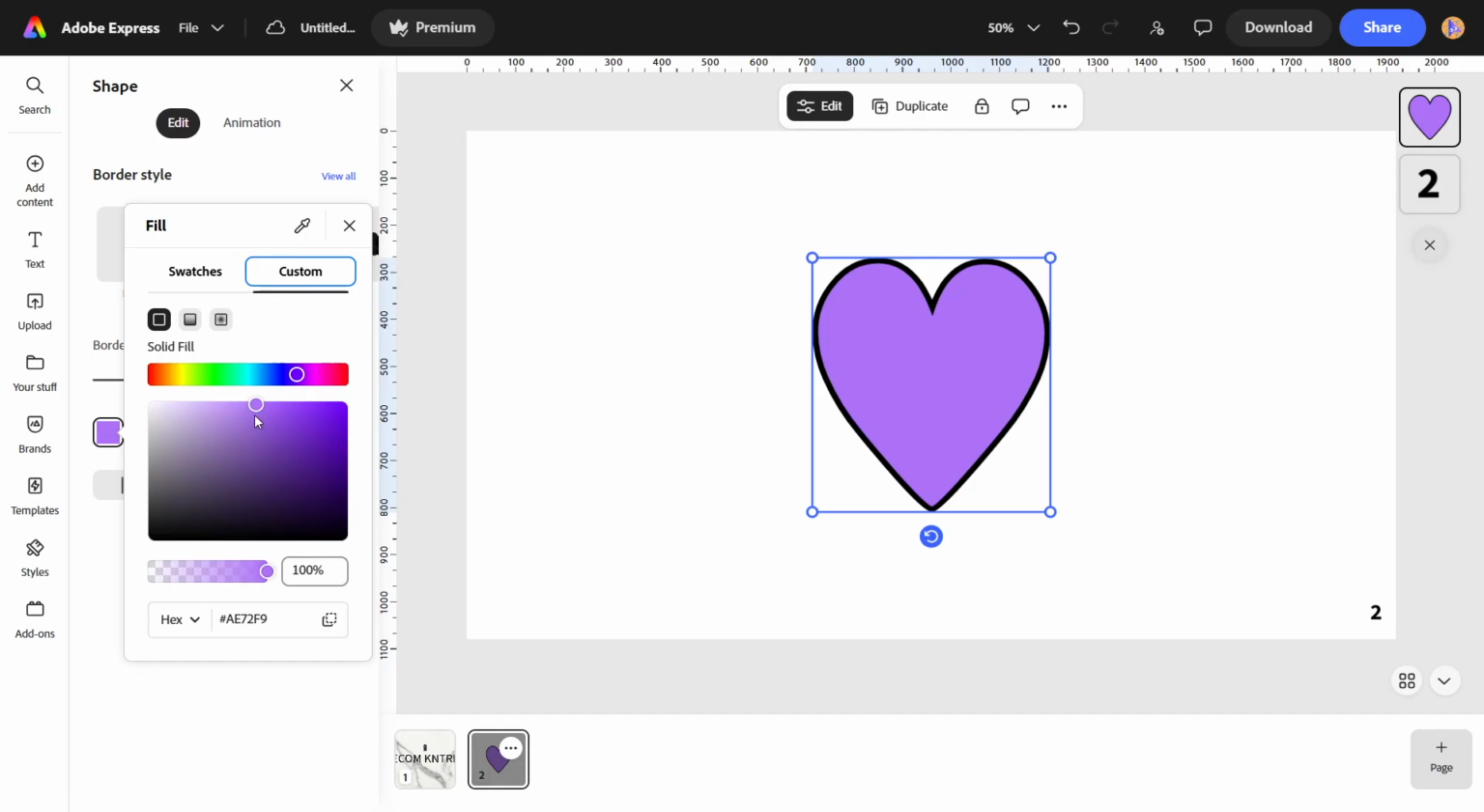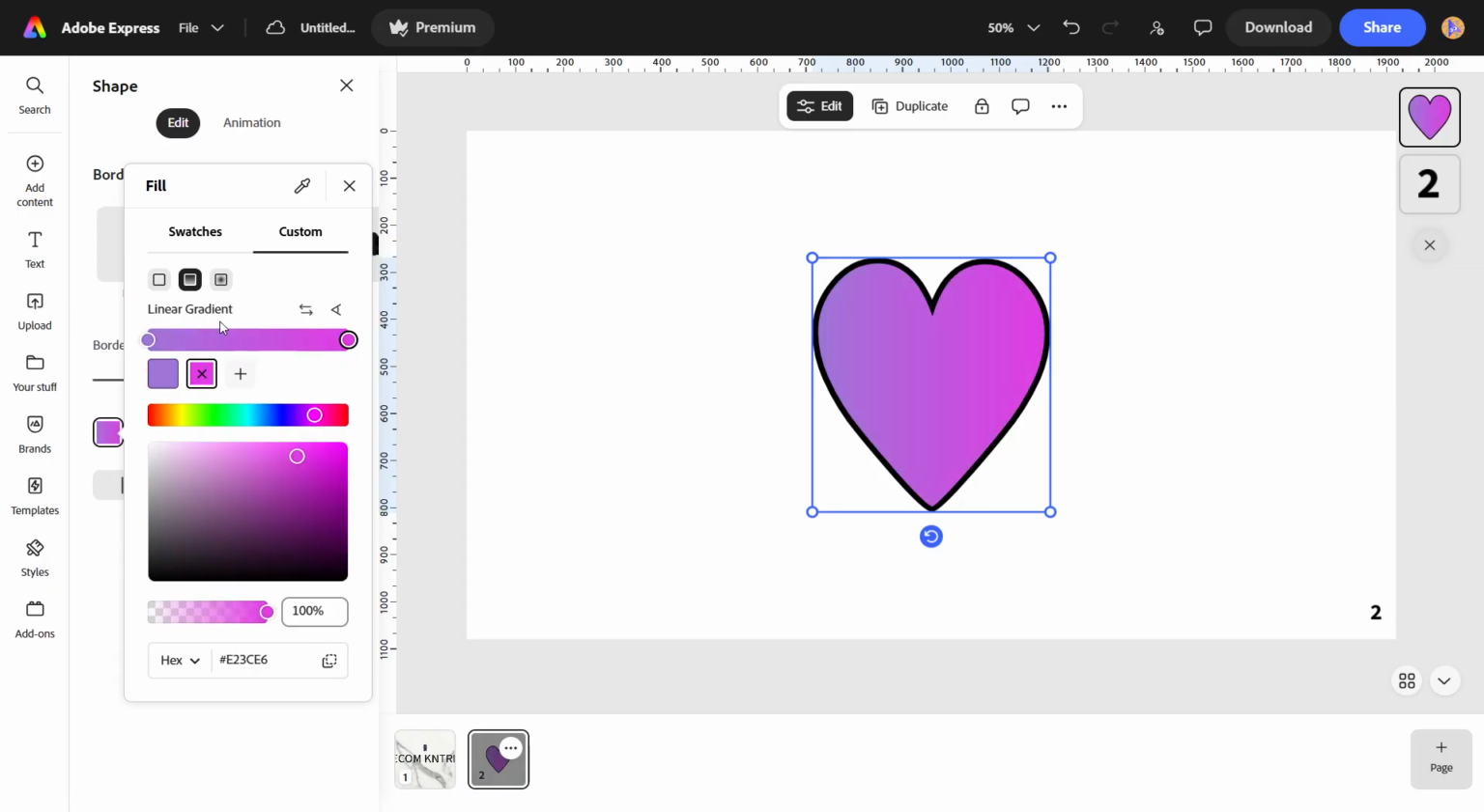You can also create a gradient if you want a more dynamic or stylized look instead of using a single flat color. This is especially useful if you want your design to feel a little more polished or visually interesting.